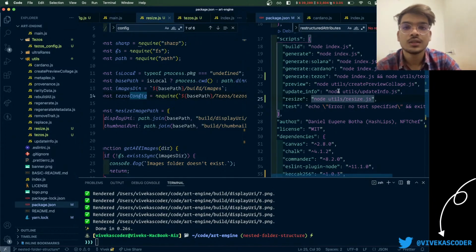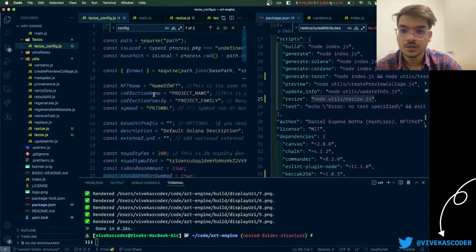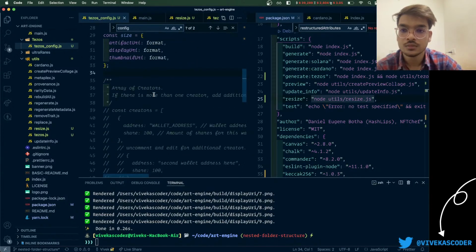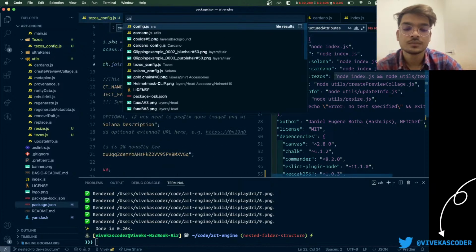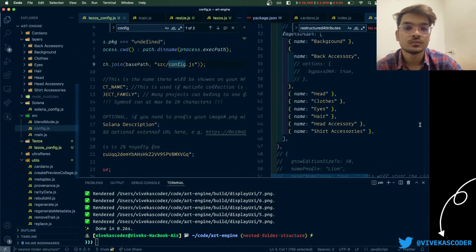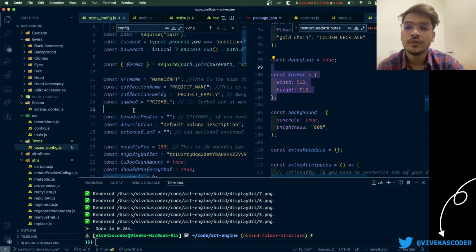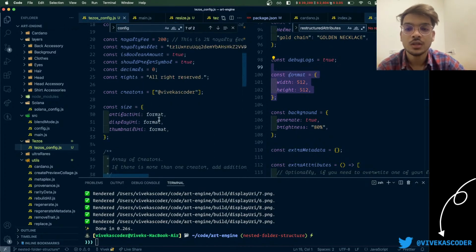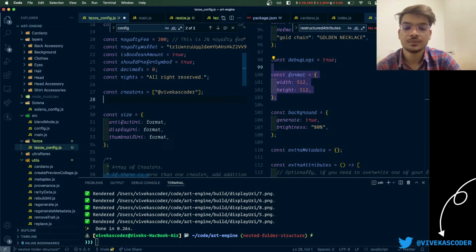Right, so if I take a look at the original config, the size of the original image is, the size of the original config is 512 by 512. I want to reduce it by a certain fraction.